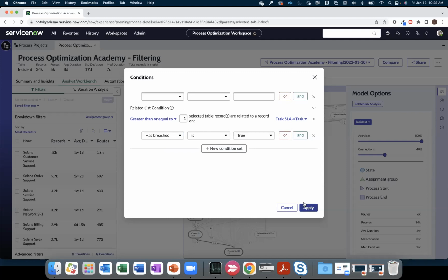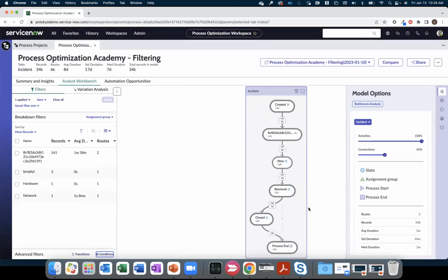So it's going to show me incidents in which, on their related list, they have a task SLA that has breached equal to true. So it's a way for you to start looking at tasks that are breached that are tied to, let's say, a parent record in some way, shape, or form. And my demo data doesn't have an assignment group here for that, but that's okay.